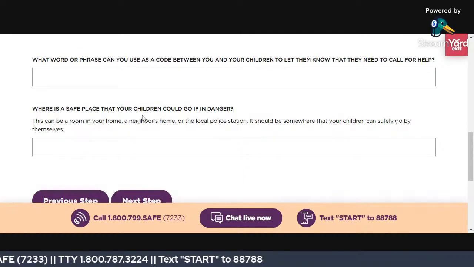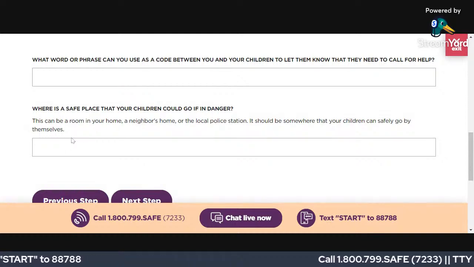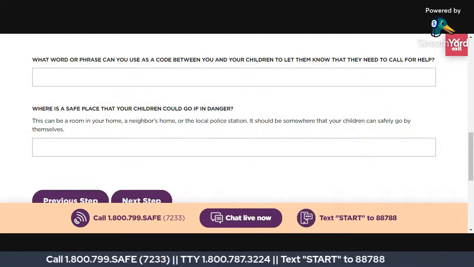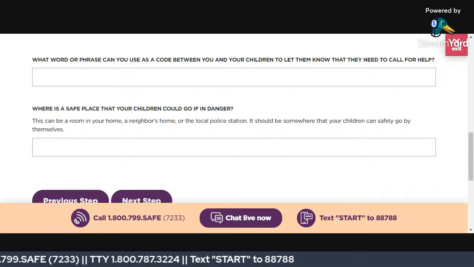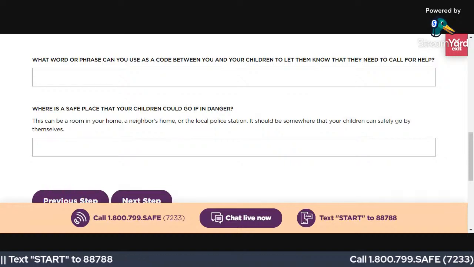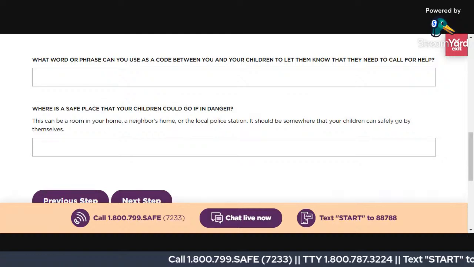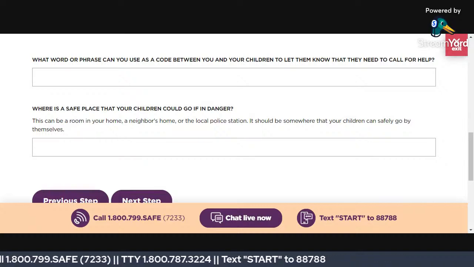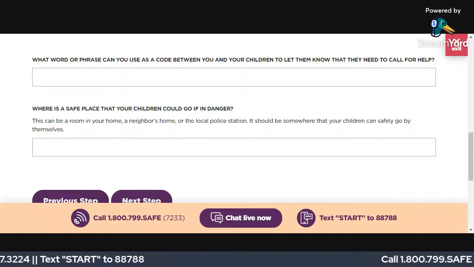Where is a safe place that your children could go if in danger? I'm not really a people person, but wherever I live, I try to get to know at least one neighbor that's close to me. If I'm in an apartment complex, I try to at least get to know someone else in the apartment complex that I could trust, because it's really not good to be somewhere and not know anyone around you, not know anything about the people around you. At least get to know one neighbor.